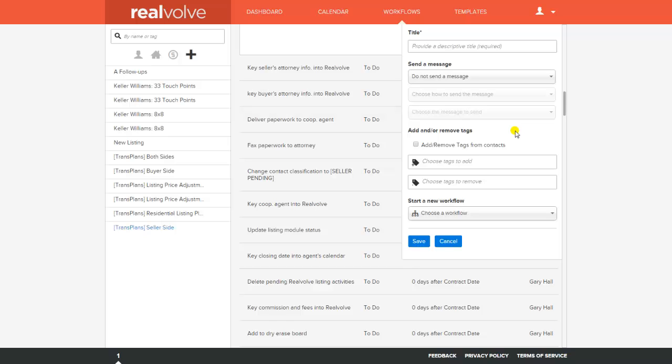And in order to make sure that you get everybody in the right categories all the time, it can be nasty. It can be difficult because you may have somebody, and in the case of Realvolve, you would be using tags, not categories. But if you are actively working with a buyer, the two tags I would have with them would be active and buyer.